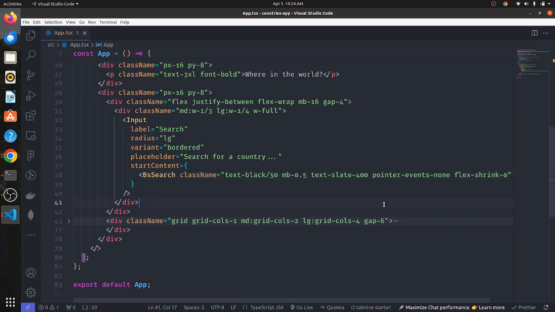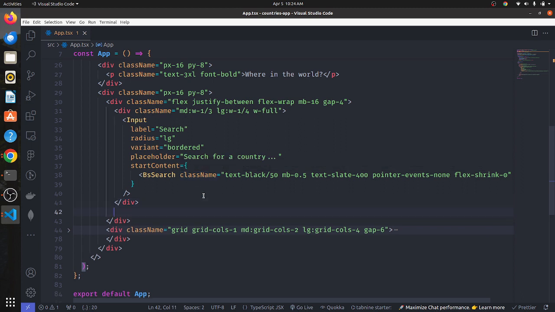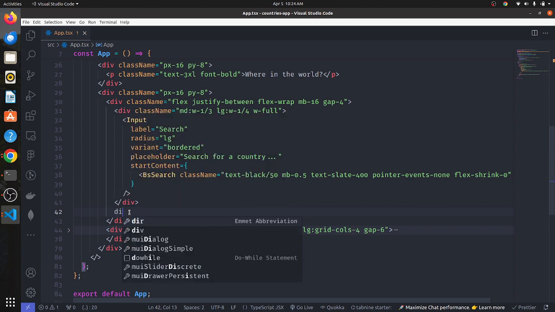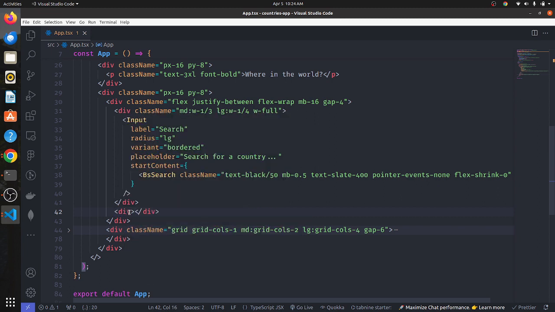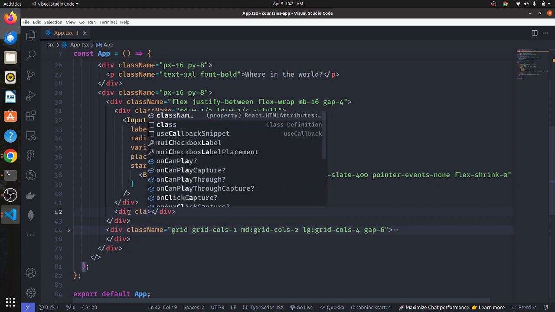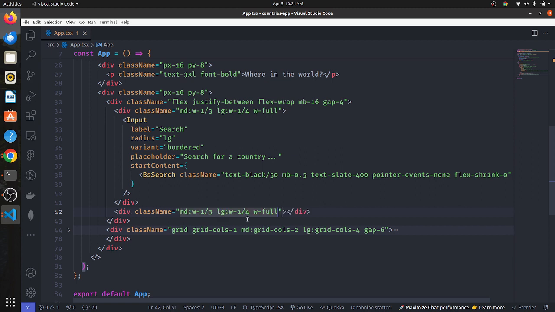So now I have shown the input there. Now I need to show the select box. For that I will copy this class because I need the same class. So I will create another div and paste the class name. I will give two more class names for this div: first flex, and second justify end.